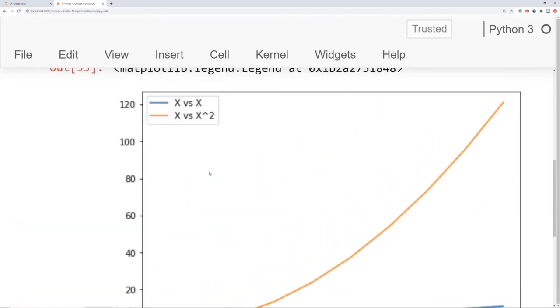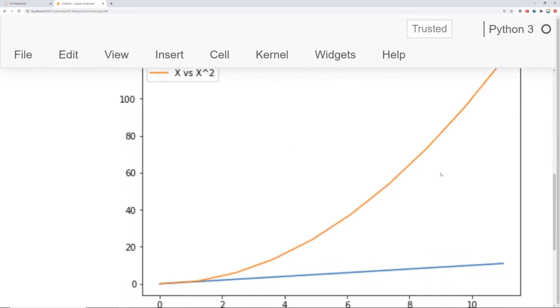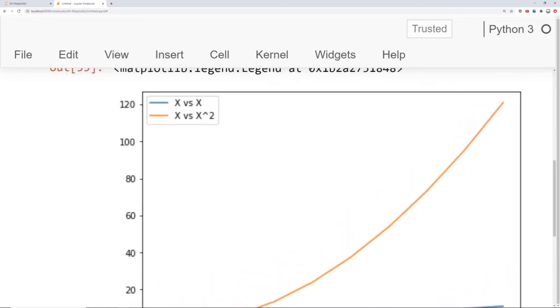So you run that, and now we can see here I have x versus x is blue, and then x versus x squared is orange. Okay, so something to note is that technically speaking, if we had a bunch of lines here, the legend could overlap one of these lines in theory.